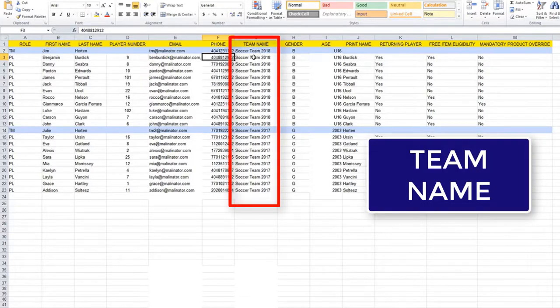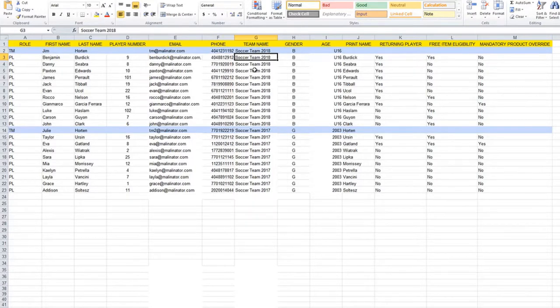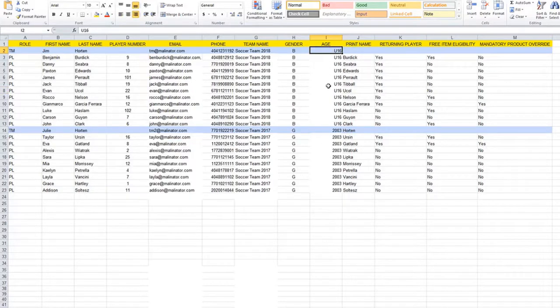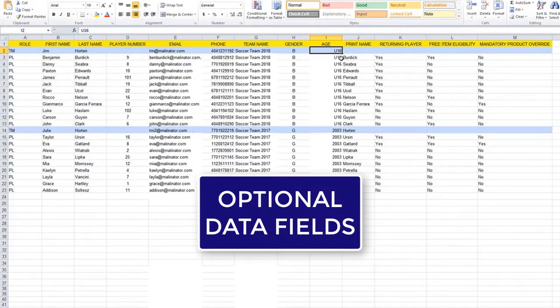Next is team name. This is required for all members on your roster. Make sure you enter the exact same team name for your team manager and all of the players in that team. The last mandatory field is age. This field is more flexible than the others. You can enter the age in two formats, either the team year, such as 2004, or the team age, such as U16. Next, we will go over the optional data fields.